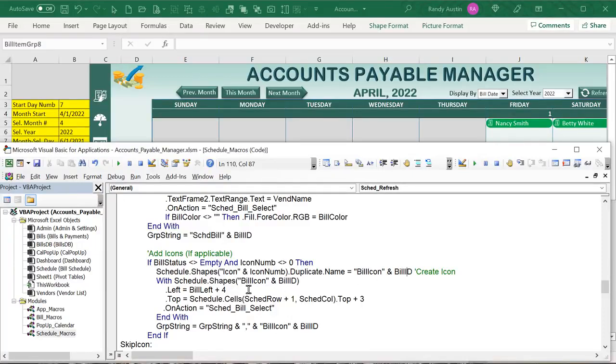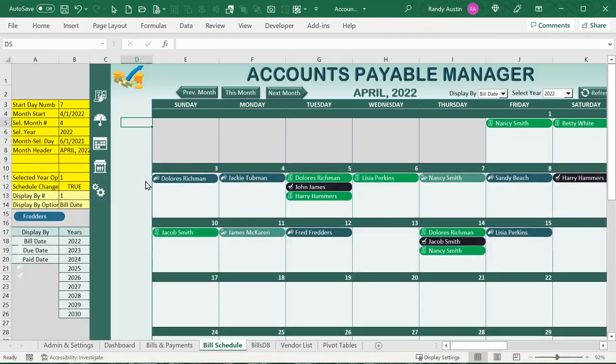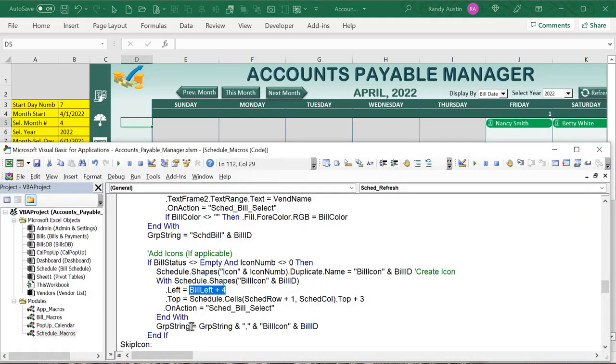Then all we want to do is simply place it based on the bill left and move it over a little bit, a few pixels, not to the exact left, 4 positions from the exact left. So we see it's slightly moved over to the right, not exactly on the end. Also, I want to set the top based on the current top selection plus 3. We don't want it directly on the top. And then here's where we assign the macro to the icon, right? So we're assigning the macro here. We don't need to assign it to the samples.